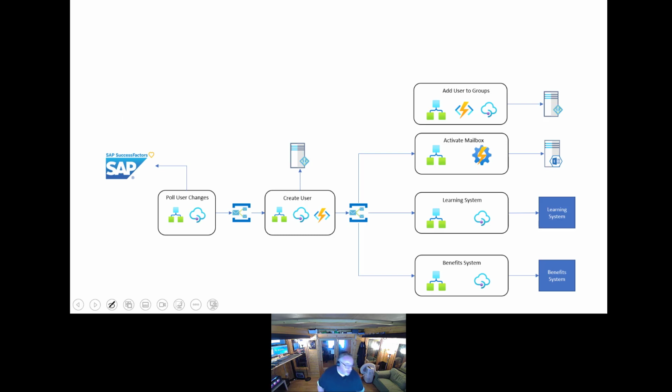So how this solution's implemented is we've got SAP SuccessFactors as our HR system. We've got a solution over here. So we've got this polling solution that's checking SuccessFactors for any new employees.